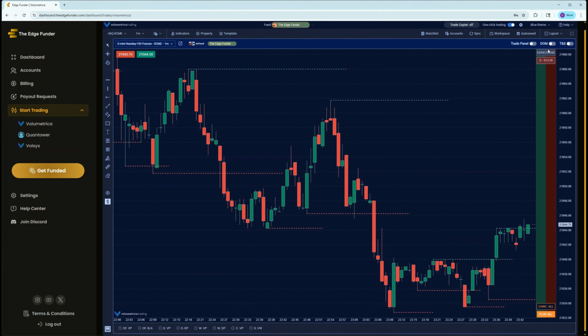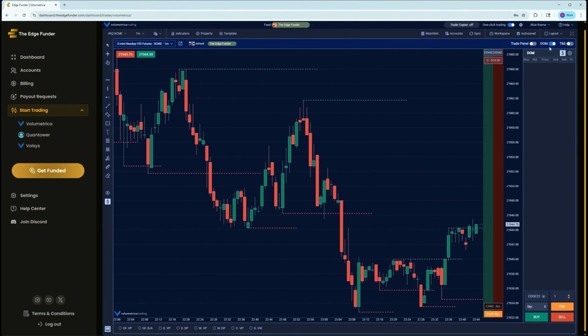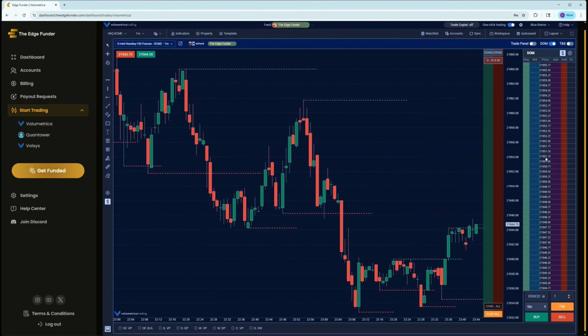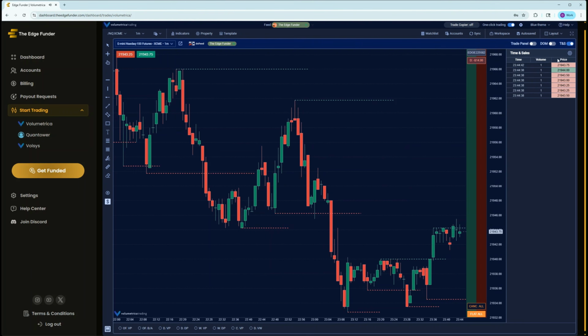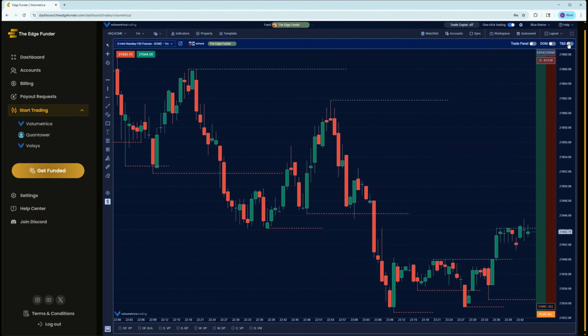The other options that we have are the DOM. If you like to use the DOM in your trading, you could just turn on the DOM and you can actually enter in trades pretty easily by just clicking there. Order submitted. Order canceled. Same with time and sales. You could select this toggle and there's your time and sales. Let's get out of that.